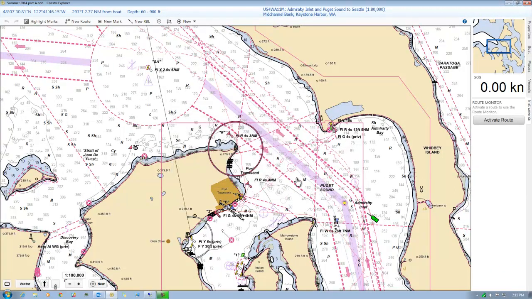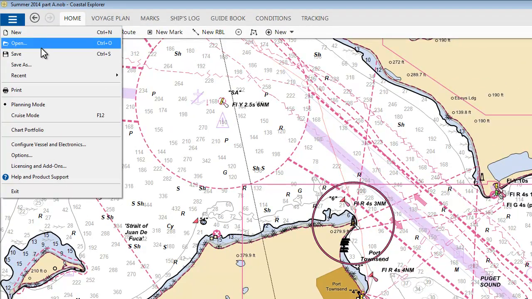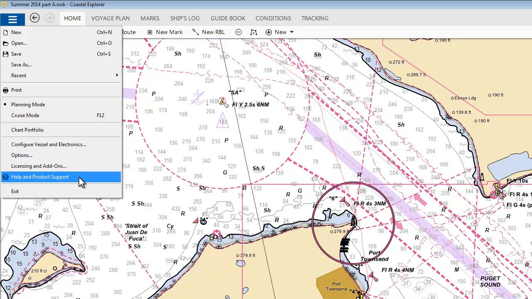Beginning in the upper left-hand corner is the main menu. The main menu is where you deal with voyage plan document files, switch between planning and cruise mode, access the chart portfolio for chart management, configure your vessel's electronics, set program options, deal with licensing and add-ons, and get help and product support. These will all be covered in subsequent modules.